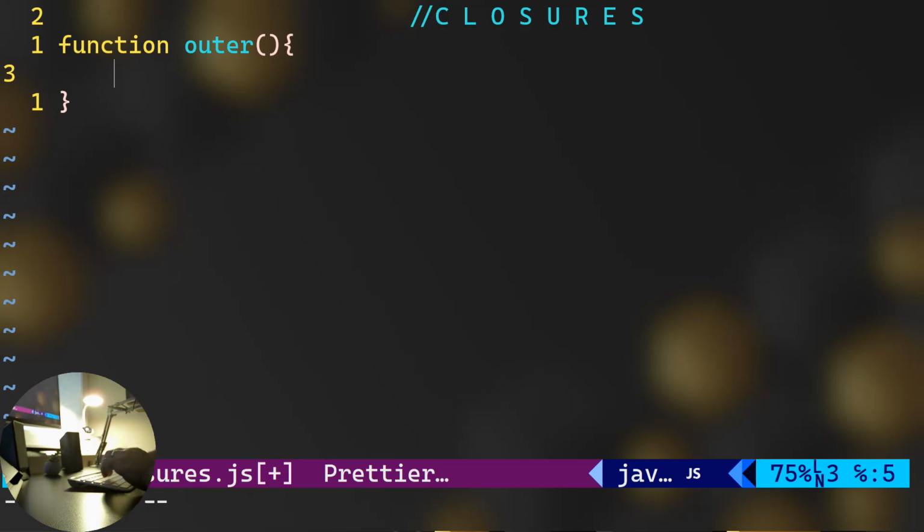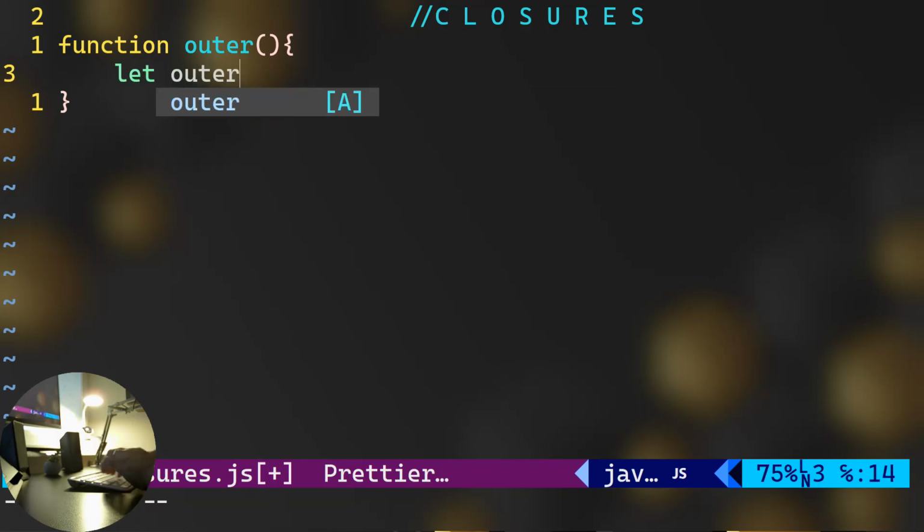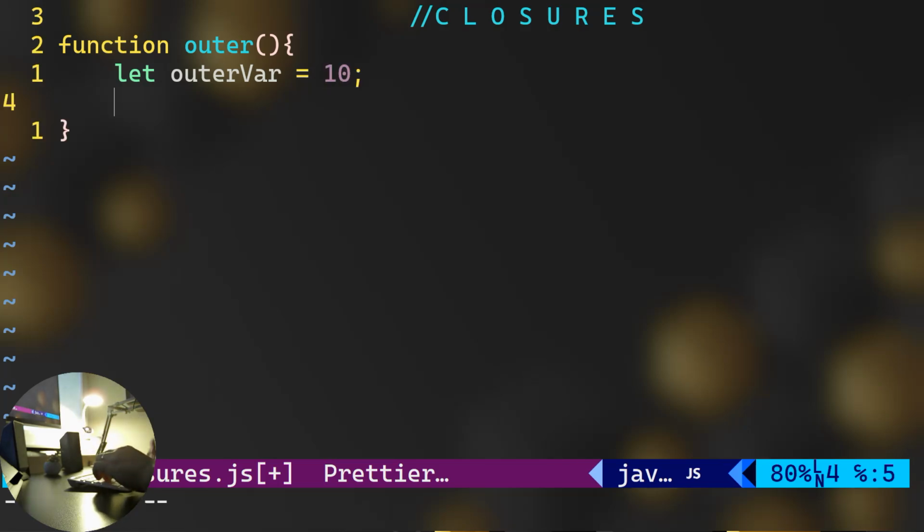So what I want is to declare a variable. This variable, I'm gonna call it outer var. This is an outer variable that's accessed by the outer function. And let's give it an arbitrary value, let's say for instance 10. So outer var variable equals 10.